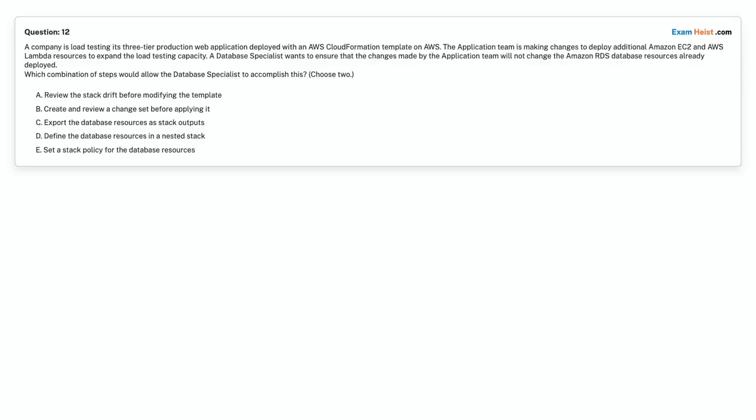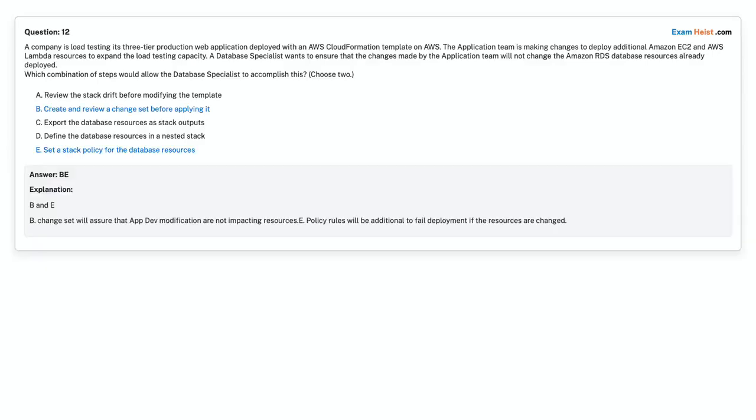Choose the correct answer. Correct answer is option B. Create and review a change set before applying it. Option E. Set a stack policy for the database resources.